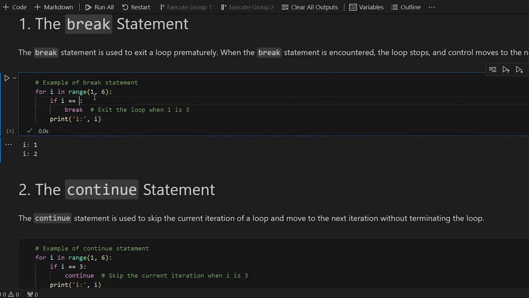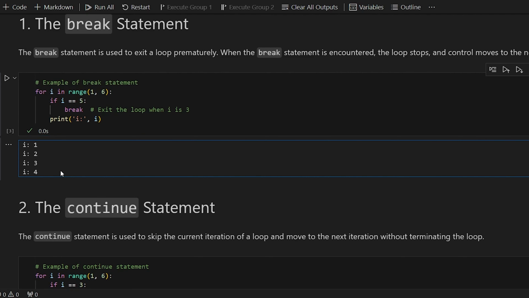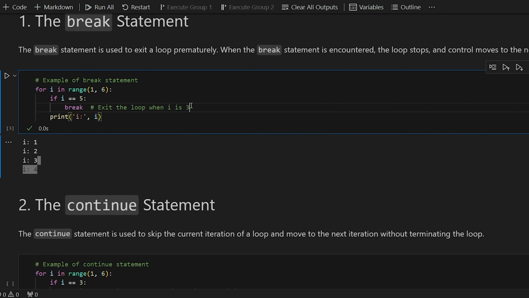Let me change it to 5 and see the output. This time we get 1, 2, 3, and 4, because from 1 to 4, none is equal to 5. So this was how we included a break statement in a for loop.